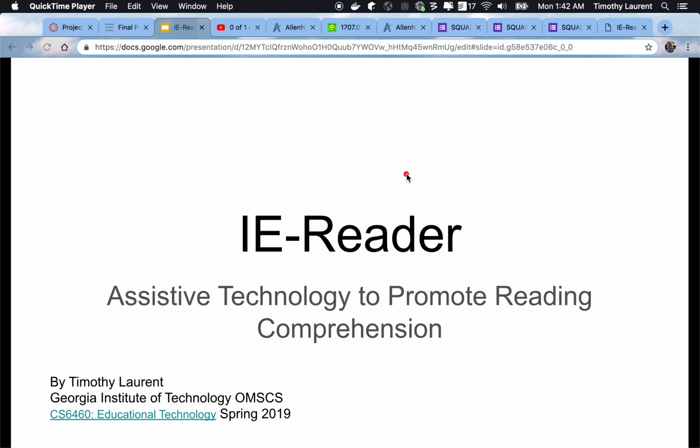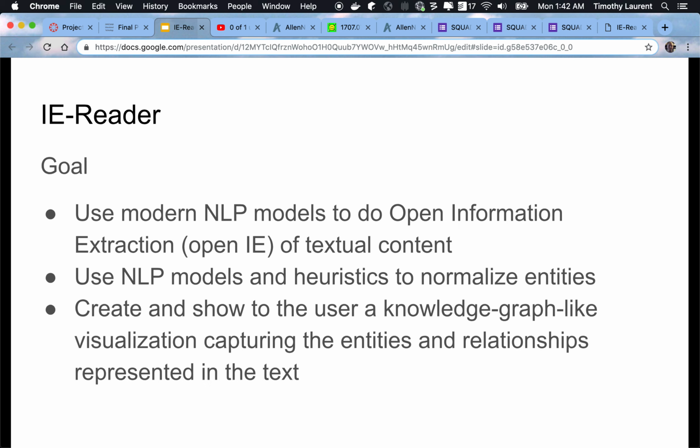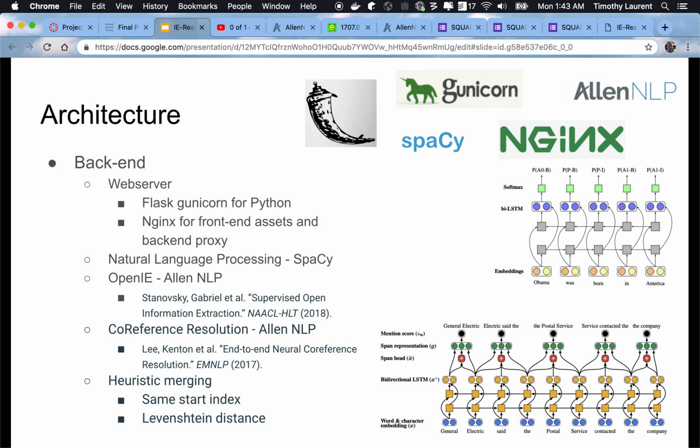This is my final project, IE Reader, for course CS 6460 Educational Technology, Spring 2019. IE Reader's goal is to use NLP models to do open information extraction, normalize entities, and build a knowledge graph like visualization to show to users to improve reading comprehension.